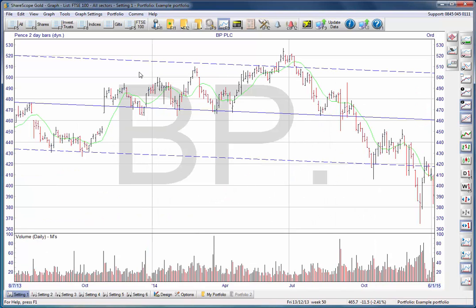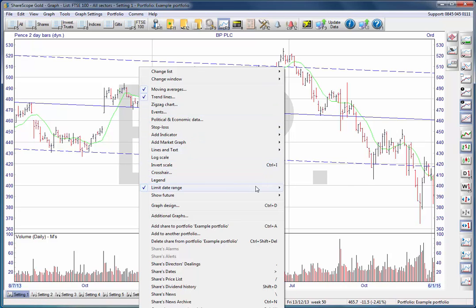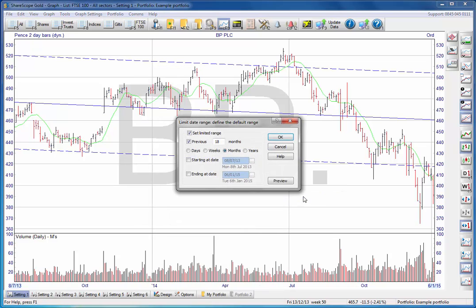Now, you probably noticed when we were looking at the limit date range options that there are a couple of extra options in that dialog box. There's a starting at date, ending at date option. Most of the time you will probably not be using these because previous 18 months will just be a rolling 18 months. So as the days progress, days will be lost on the left hand side of the chart and added to the right hand side of the chart.